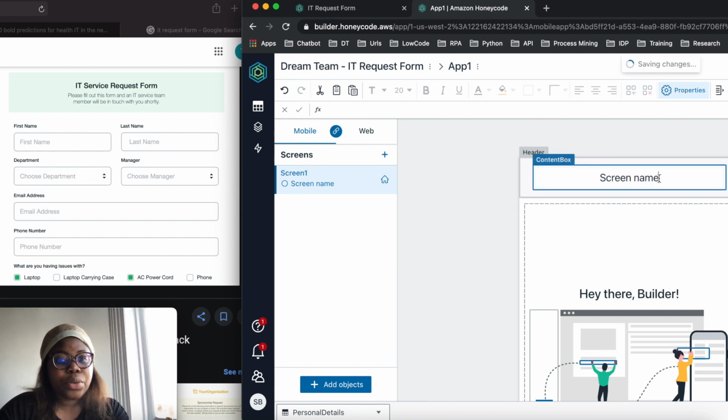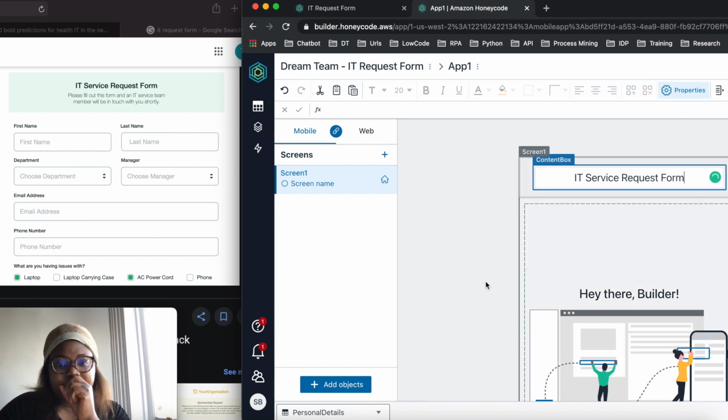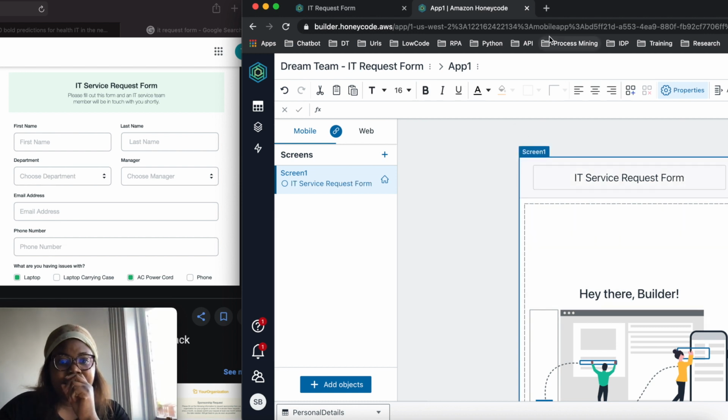You can also do this as well. You can go directly to the app and make changes to the app. So I'll call this IT service request form. Okay. And I think this is where everything is beginning to start making a lot of sense.